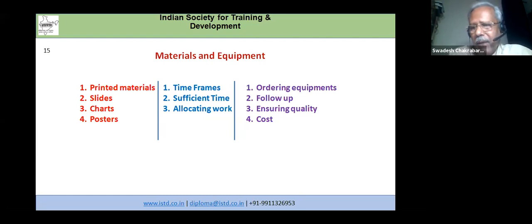The charts, sometimes you have to display certain charts, flip charts or any other chart in the training hall, in the training room. Those should be prepared first, and properly displayed in the training room in time. Similarly, there should be some posters if required. The posters are to be displayed in the room. The charts and posters should be prepared beforehand. One should take care of all these things, point by point, so that everything is ready, right?